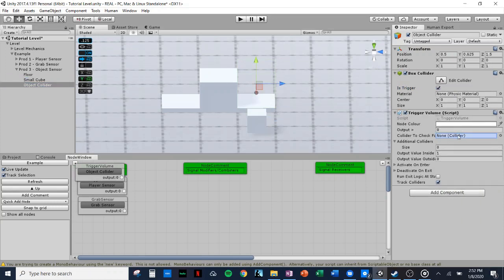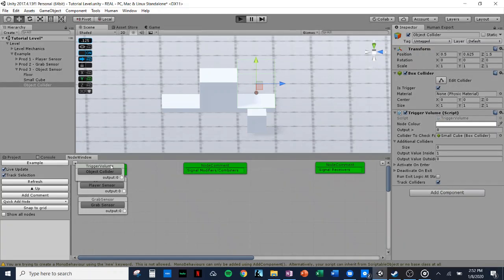I need to click and drag the small cube into this area where it says collider to check for. And that way it's not going to activate when the player's on it, but when the small cube I put in there. I'll show you the example.